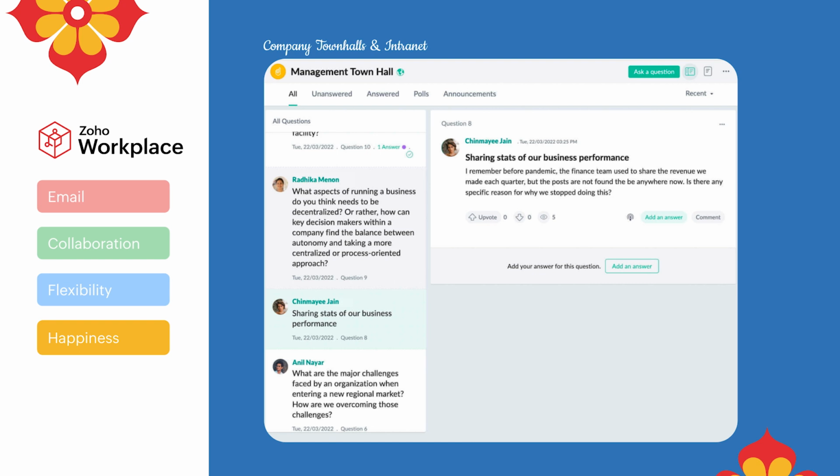Here you can see management town hall. Town hall is a feature, just a feature. It has numerous features in the Connect application, but just a feature, town hall, which lets you post questions and let panelists answer those questions. You can select your own panelists and have them in the meeting, and they get to answer.